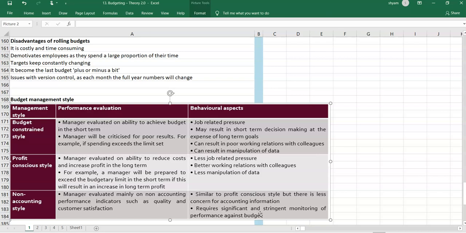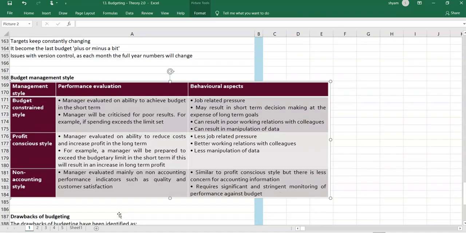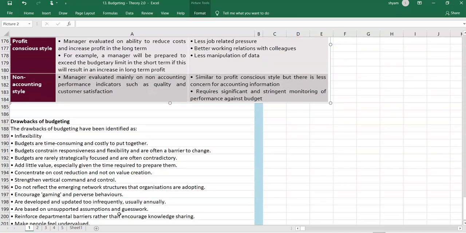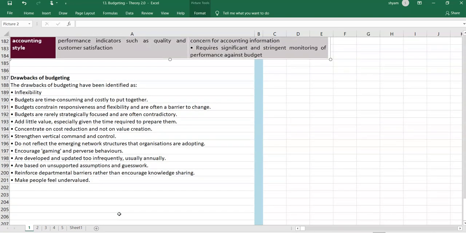Requires significant and stringent monitoring of performance against budget. Here, even though there is no cost data used for controlling people, or sales data used for controlling people, there are still some alternative mechanisms to control the employees, for example quality, customer satisfaction, like that. So that's about the budget management style. We could see how these budget management styles appear in a company.